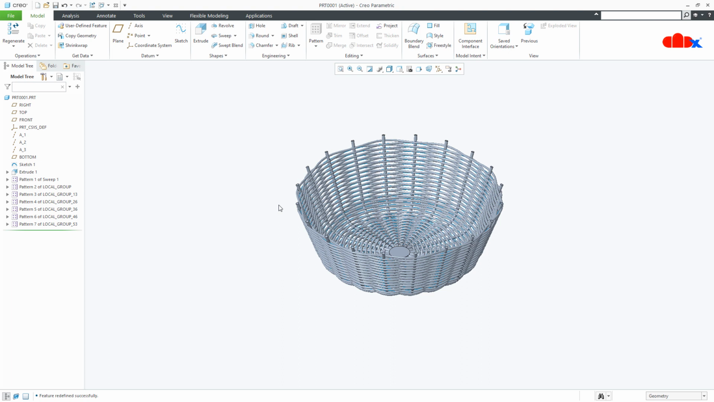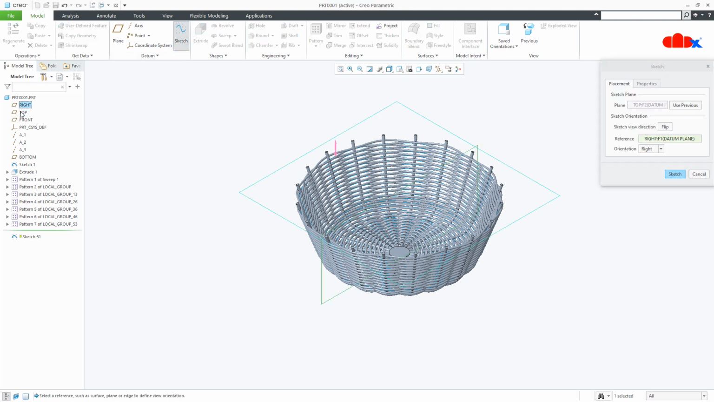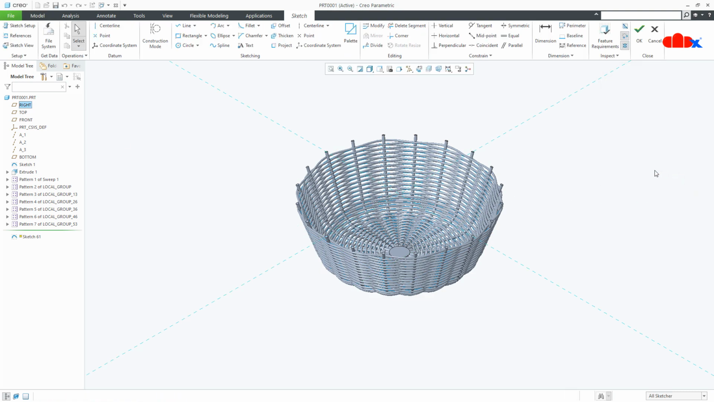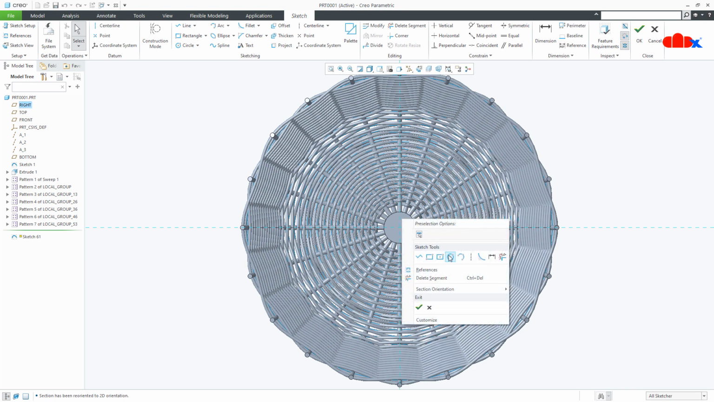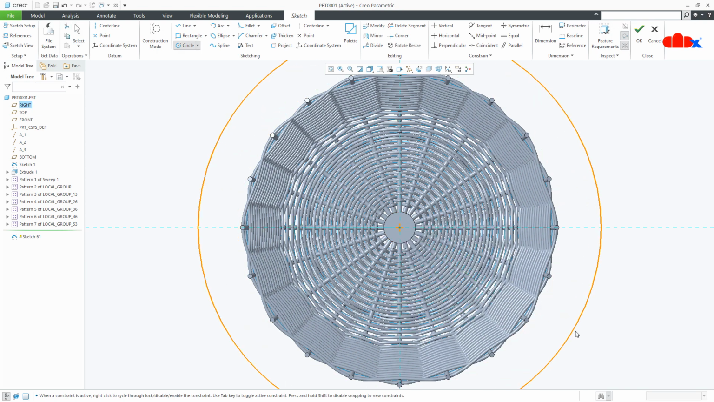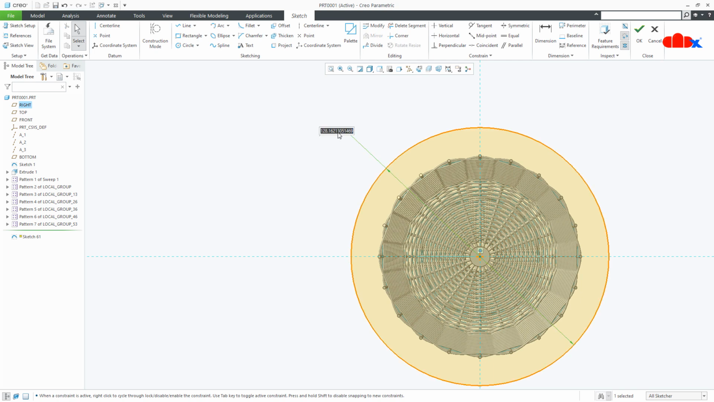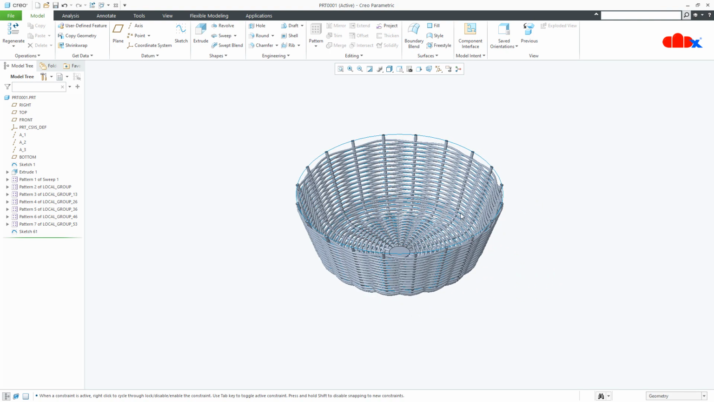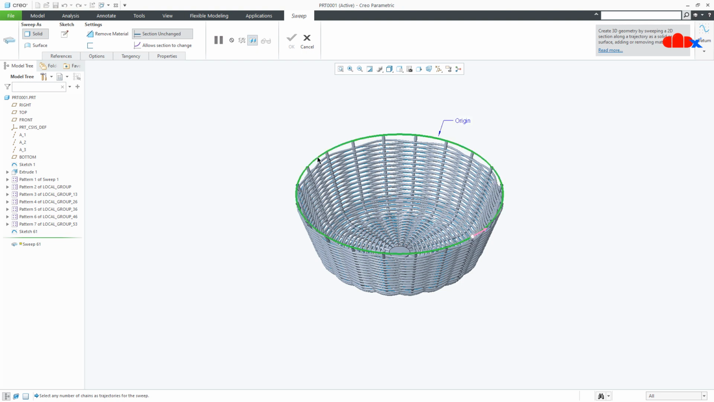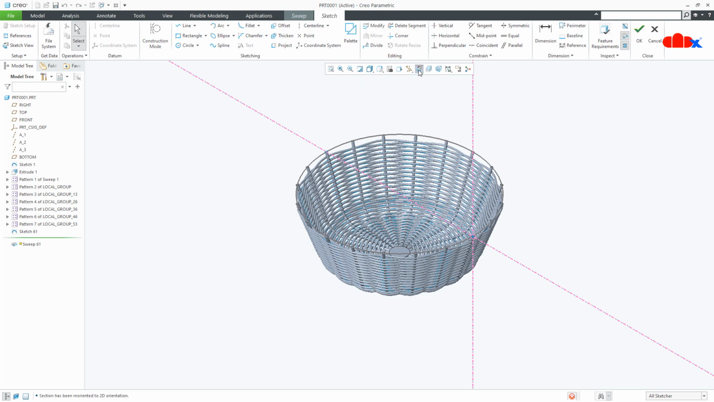Now the top portion, and for that first I'll go to the sketch, onto the top datum plane, sketch, normal. I'll draw a circle. This dia is 100, and I'll say OK. Now I'll go to the sweep. I'll select this path, I'll go to the sketch, normal.